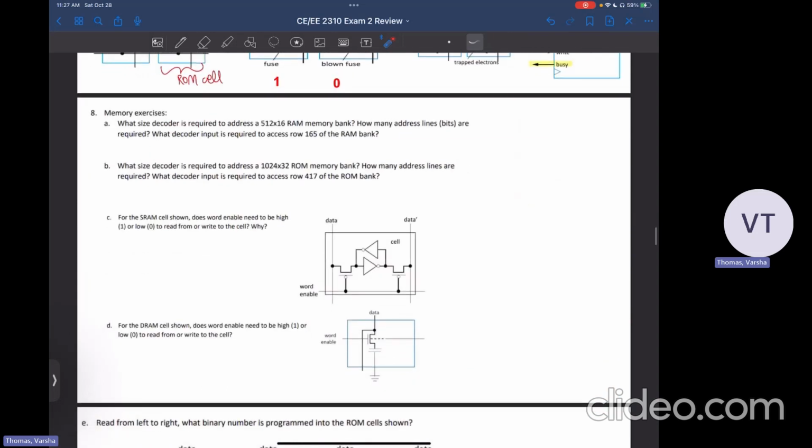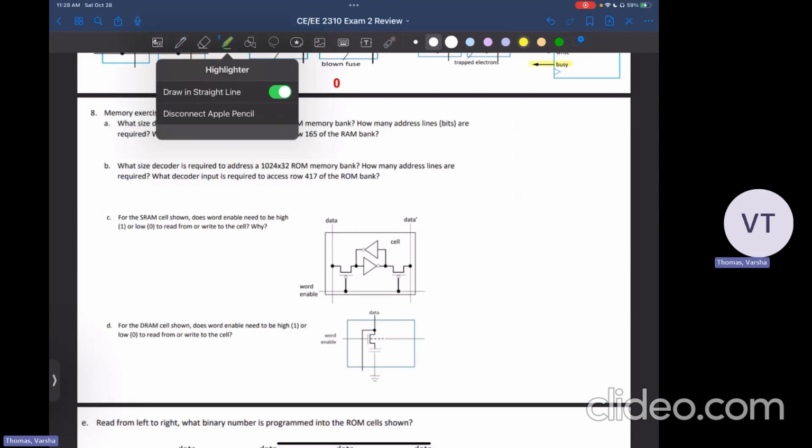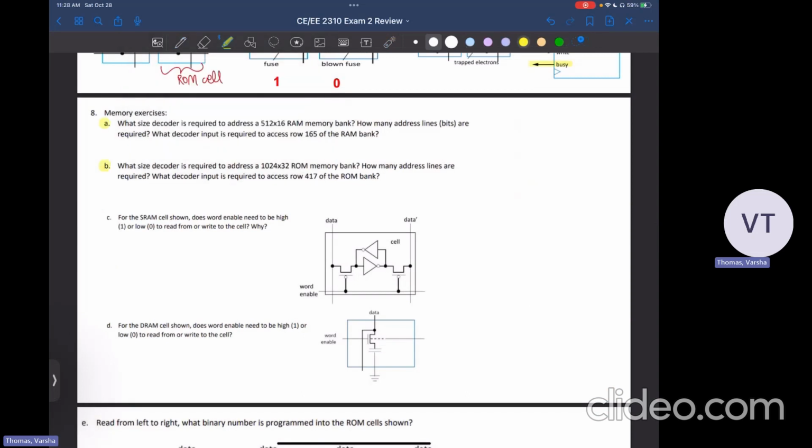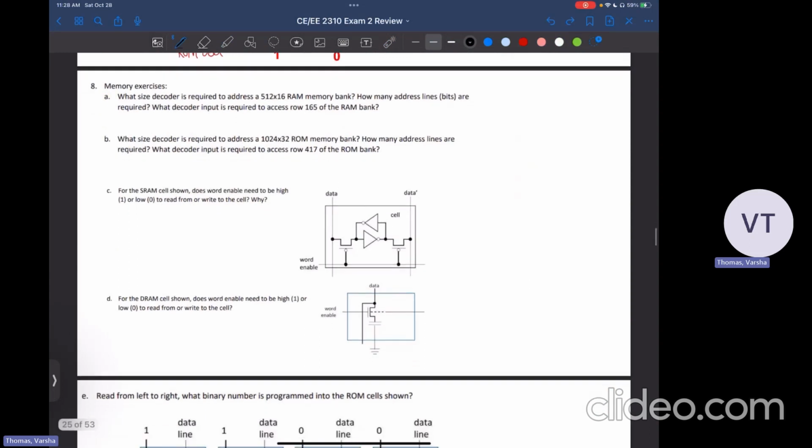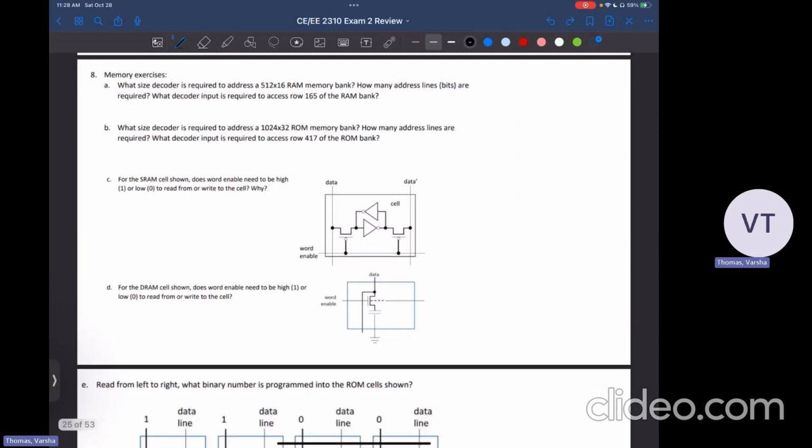Okay, so a couple of exercises. Megan's gone over these first 2 questions in part 1. So I'm going to have you guys look at the part 1 video in order to get answers for that. We're going to go directly to 8C, where it gives you an SRAM cell and asks if the word enable needs to be high or low to read or write from the cell.